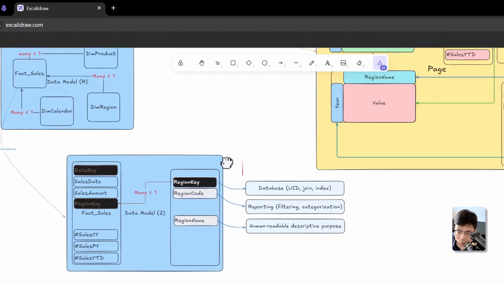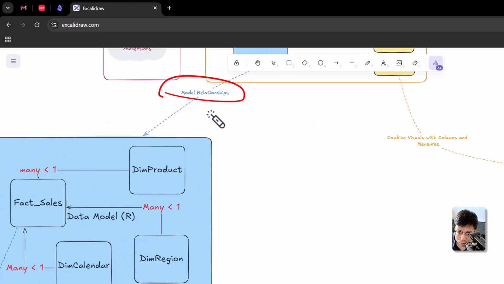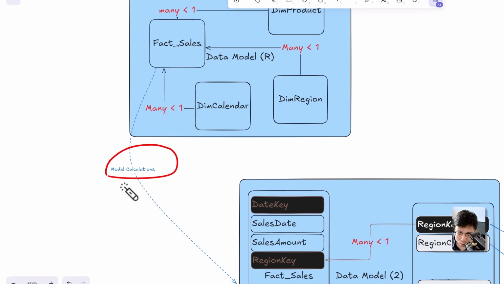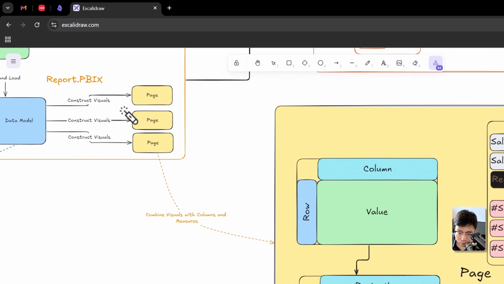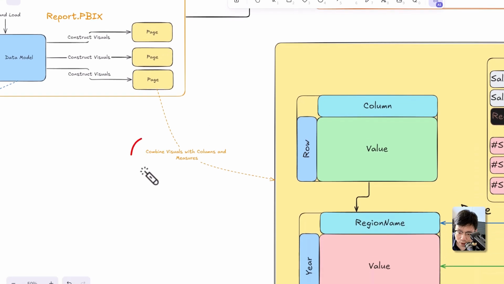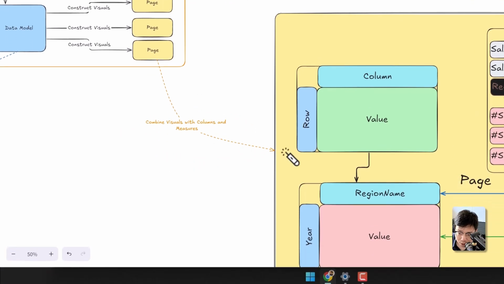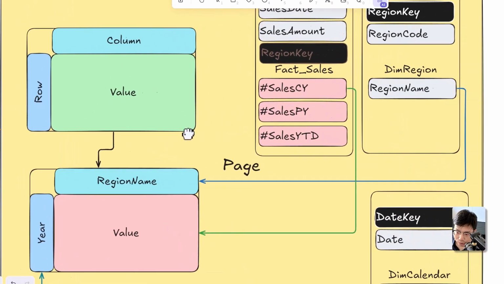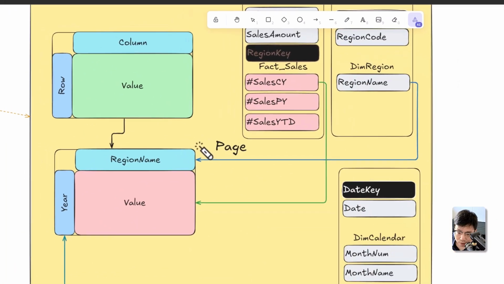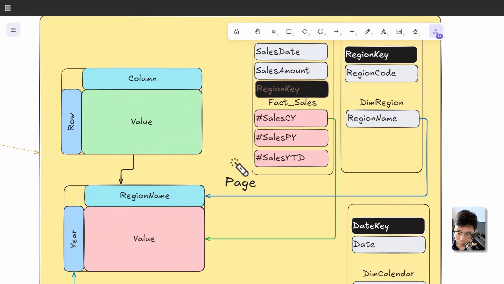Once you have the first two steps ready, which means you have done the model for the relationship and the model for the calculation, the next step is to construct visuals for the pages. So we're going to combine visuals with columns and measures. For example, in this case, it's a pivot table visual. In this pivot table visual, you have three key components: what is your column, what is your row, and what is your value. Once you drag this visual into a page, it will require you to fit into those three categories.